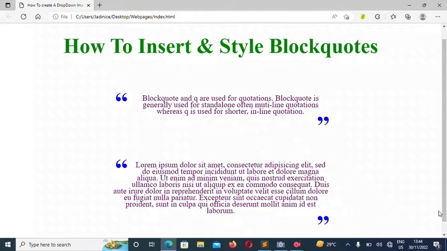In this easy to follow video tutorial, I'm going to show you how to insert and style block quotes. Now, block quotes are generally used for standalone, often multi-line quotations, and browsers usually indent block quote elements. They define a section that is quoted from another source, and indent means to start a line of text or position a block of text further from the margin than the main part of the text. Don't worry, when we start coding, you'll see exactly how indent works.